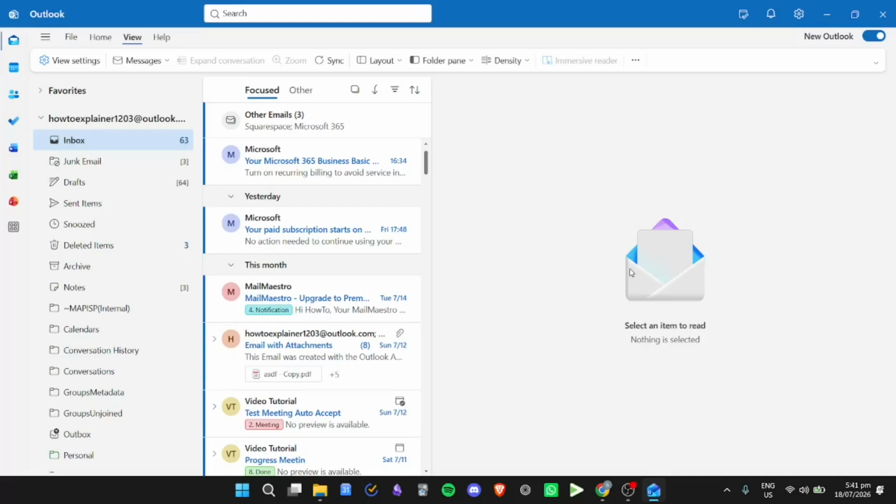How to fix the new Outlook application not syncing automatically on Windows. So here I am in the new Outlook application.